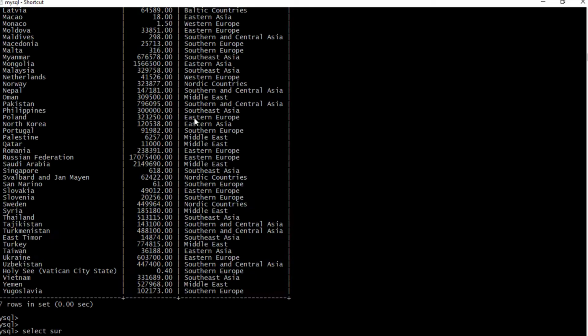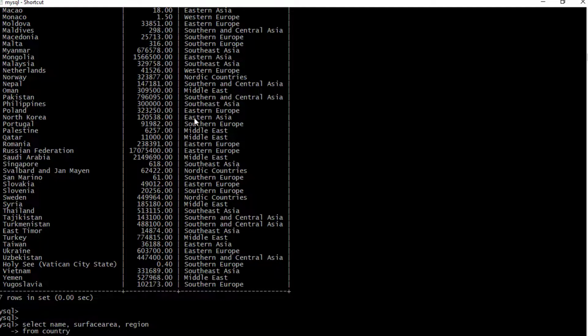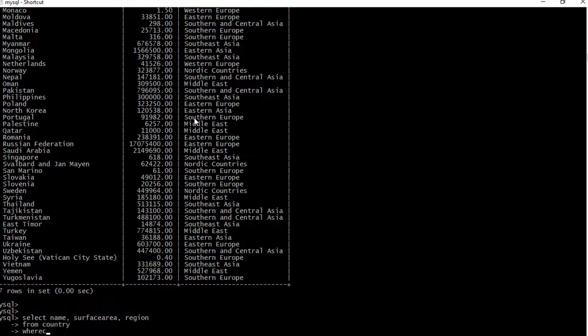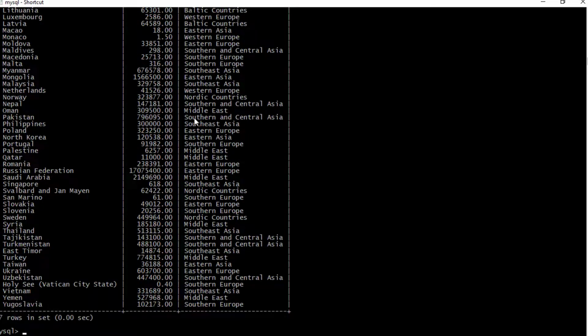One more query to write. Command for question 8 is select name, surface area, region from country where continent in Asia, Europe. Now here in is an operator for existence. Now showing the result.